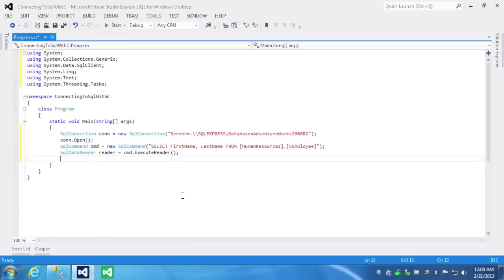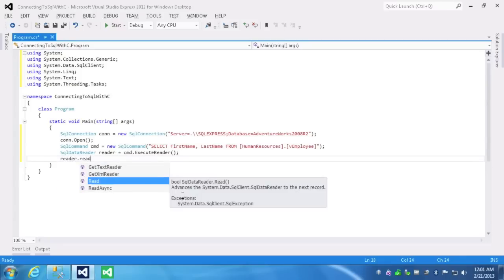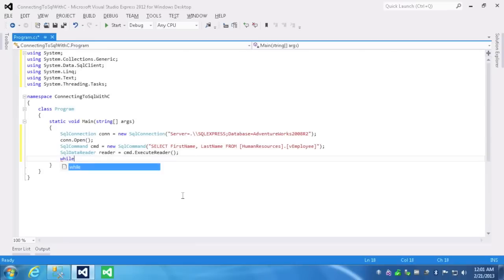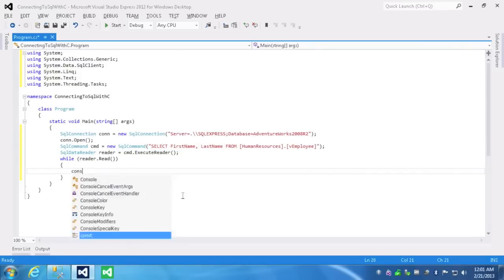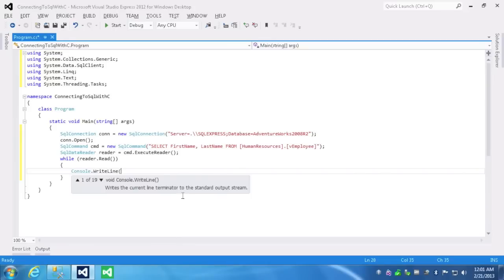And now what we're going to do is the SQL data reader has a read operation. And I'll let you see it here. It just returns a Boolean. So what we're going to do is we're going to say while reader.read. And then we're going to pull a couple fields off of it, right? The only two we've actually selected anyway. And we're just going to say console.writeLine.